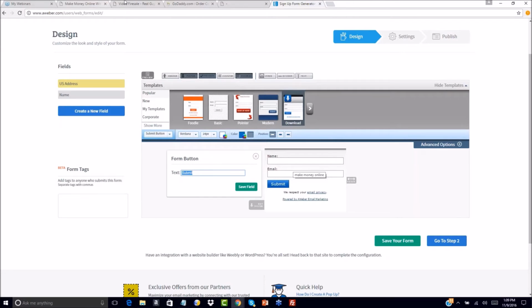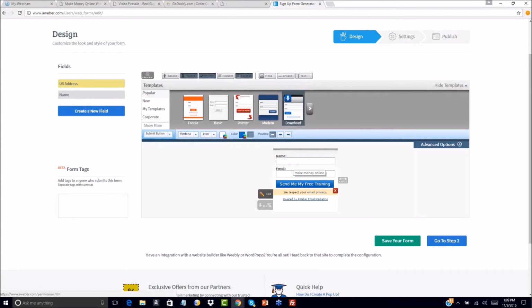And this is the phrase I like to use: send me my free training. I think it's a little more personal than just submit. Send me my free training. And it's hard to argue because that page that I'm using as an example here, it's my best converting one. It converts at over 50%. So I only want to share the best. So it's very, very profitable for you.